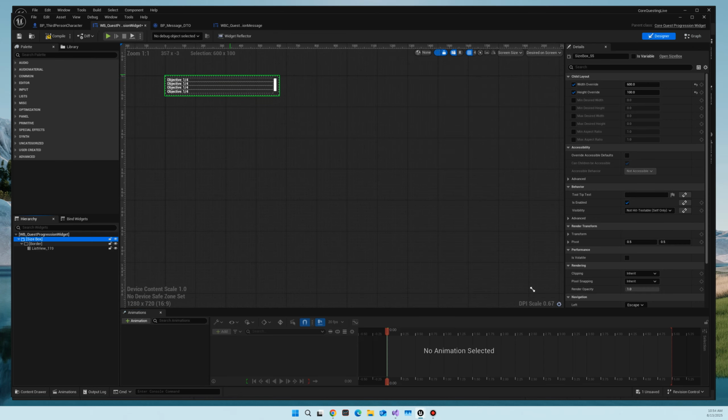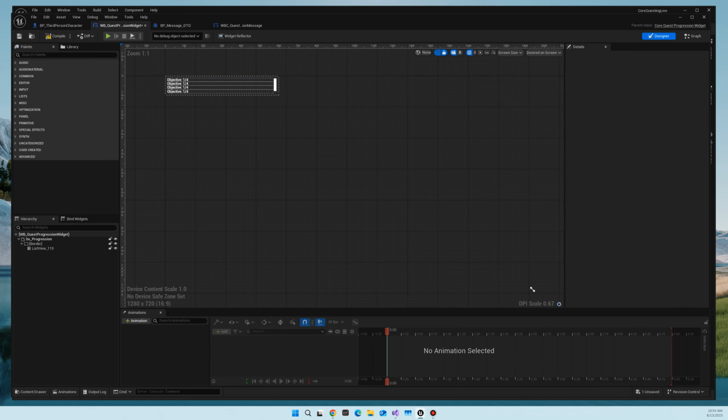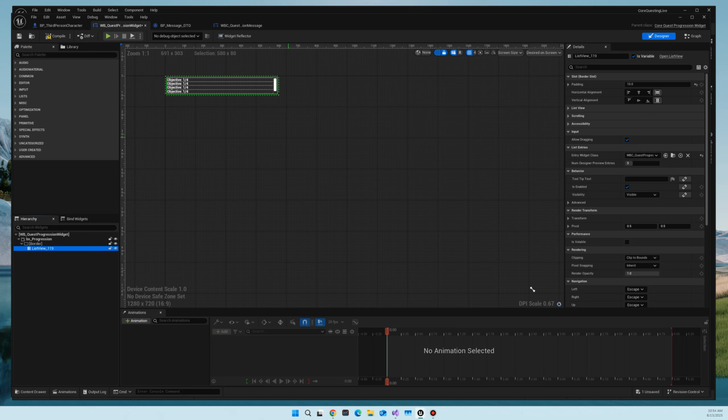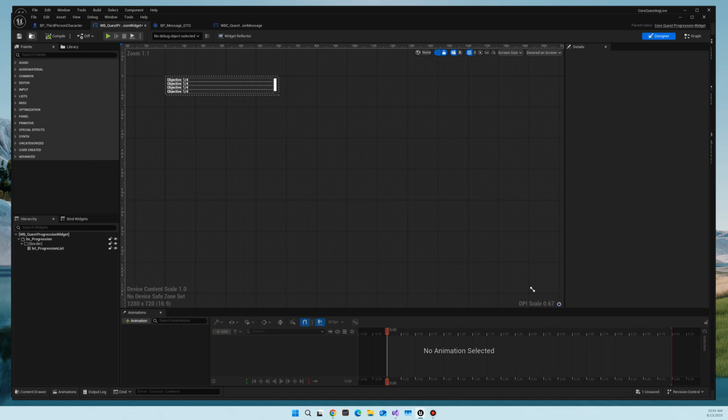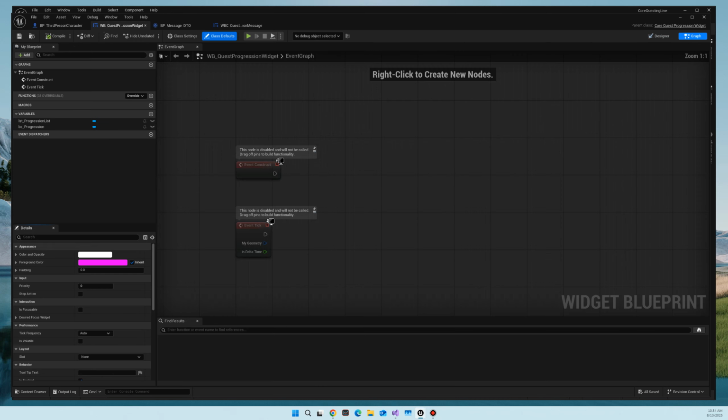On the size box, what I want to do is show and hide the size box. To do that, I need to make this a variable. So I'm going to set the is variable. I'm going to say SB progression. So that sets that one. And this is already a variable, but I'm just going to give it a bit more of a name, LST. Compile, save, and we'll come back to the graph.